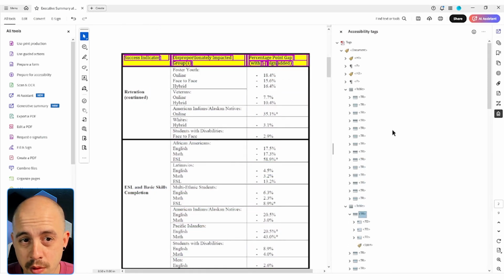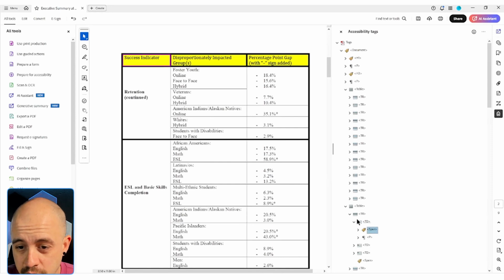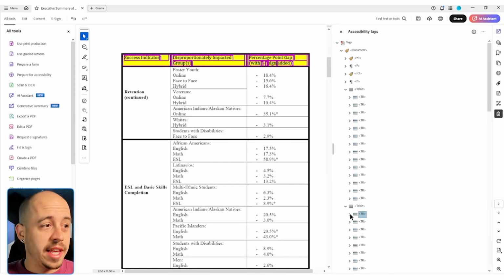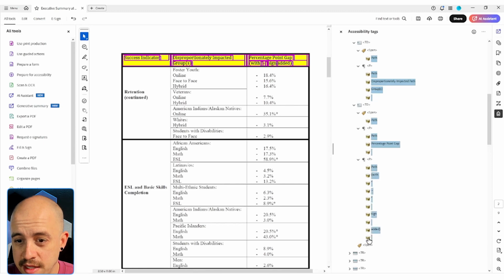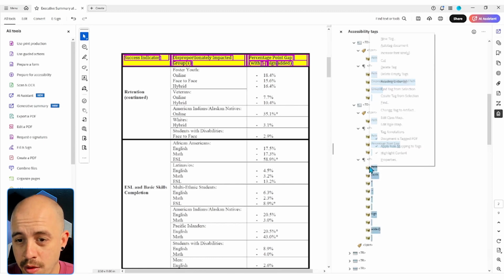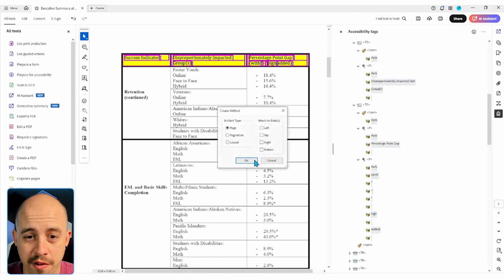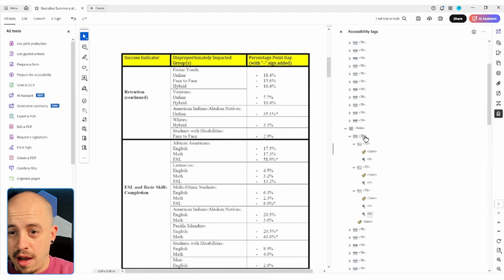And then this table row at the top, I'm actually going to hold my control key and expand it out all the way so that I can come in here and select all of the container elements, and I'm actually going to artifact all of them because this is a repeated header row, we don't need it. Change tag to artifact, and then we can delete out that row.